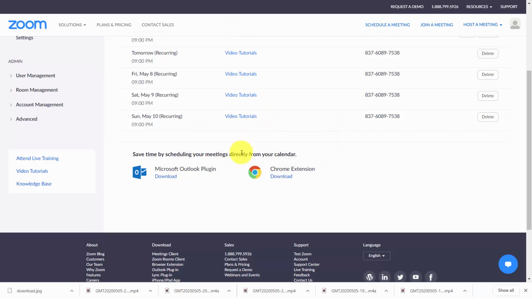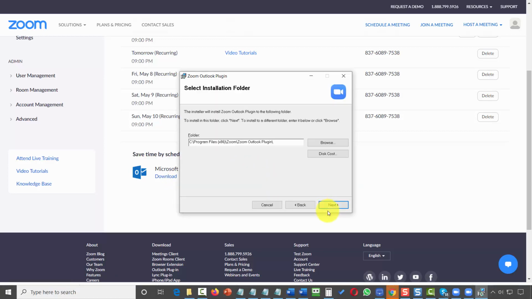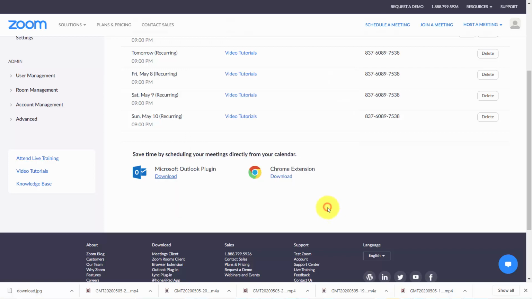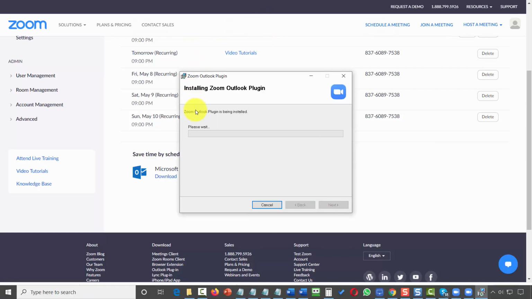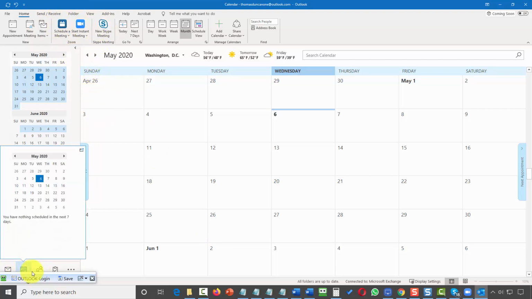We're then going to install the plugin. We'll then go through the setup wizard. Now this is going to take some time to execute. So even if you see this message and it looks like it's taking a little while, that typically is part of the process. And again, it's going to take time for the installation to complete. Now, once this has been installed, you'll notice that you have a Zoom icon inside of your Microsoft Outlook if you go to the calendar area.